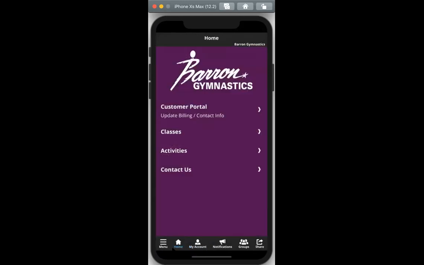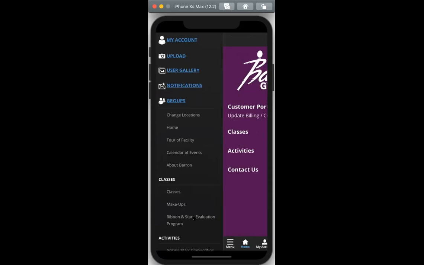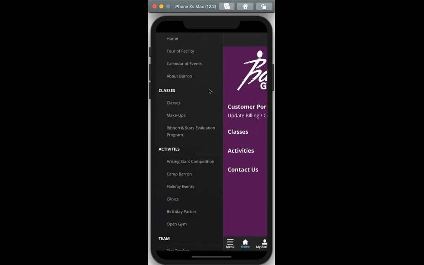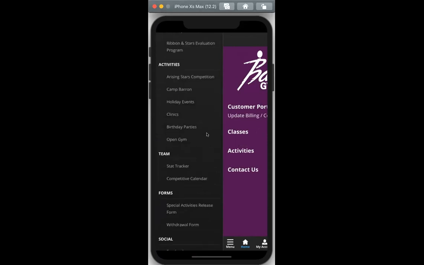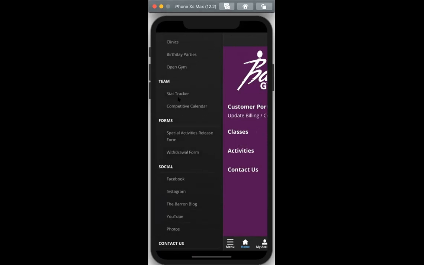Okay, so let's go back to our home screen and go to menu and just scroll down a little bit here. And you can see that we've got a number of things: tour of facility, calendar of events. So the event calendar also is integrated with your app. If you are gymnastics, we do include a thing called Stat Tracker that allows you to create meets and then track your event scores over time so that you can graph them and see how well you've progressed or not.